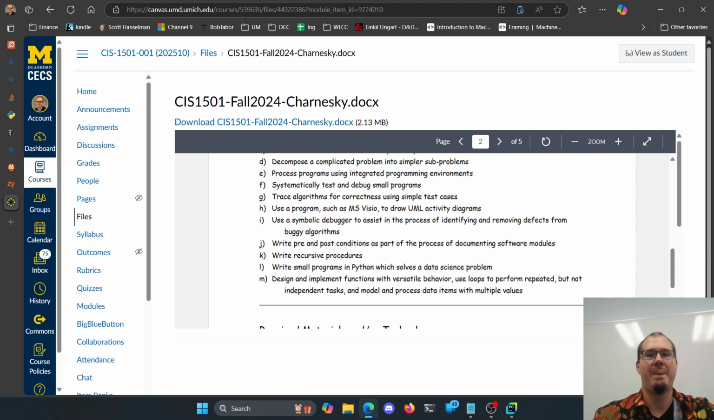Just some basic ones. Write small programs in Python which solve a data science problem. The solve a data science problem was a bit of a stretch. I think I admitted that when we started here, because it's our first semester. What I like to focus on is simulating things rather than figuring out the hard math, because I don't know the math of Monopoly. Right? I'd rather make a little simulation and just hit run and see what happens.